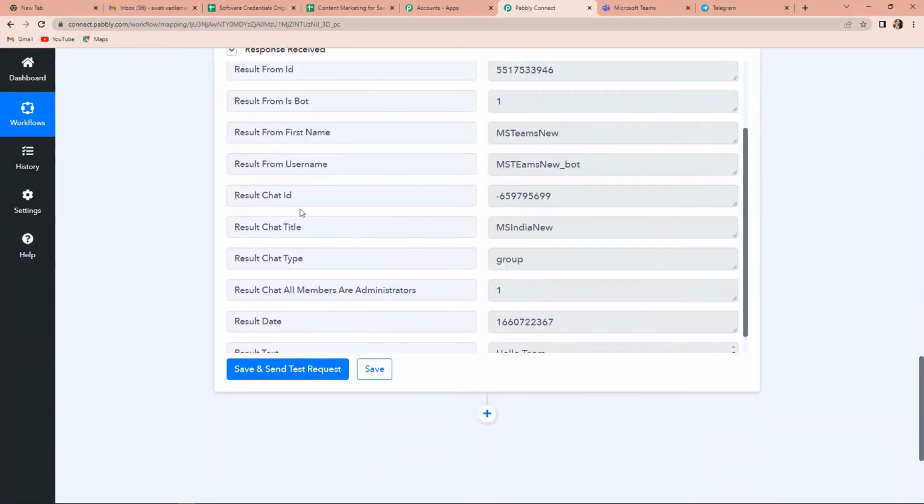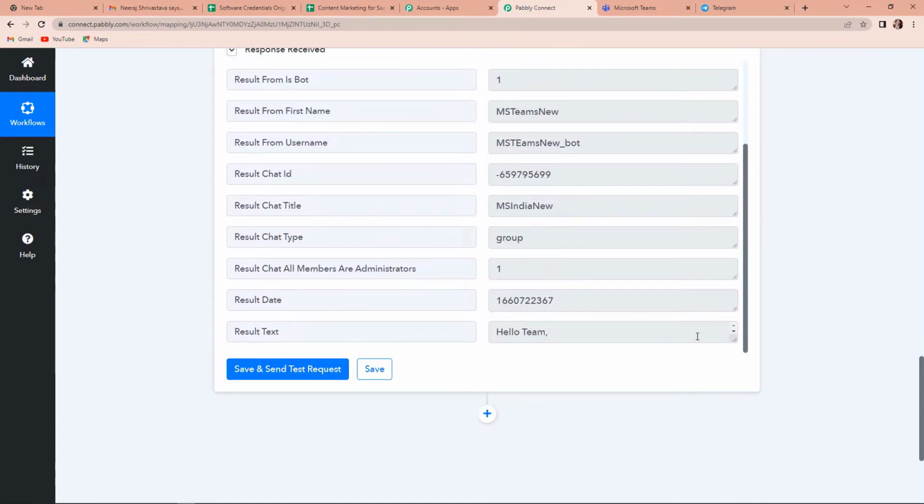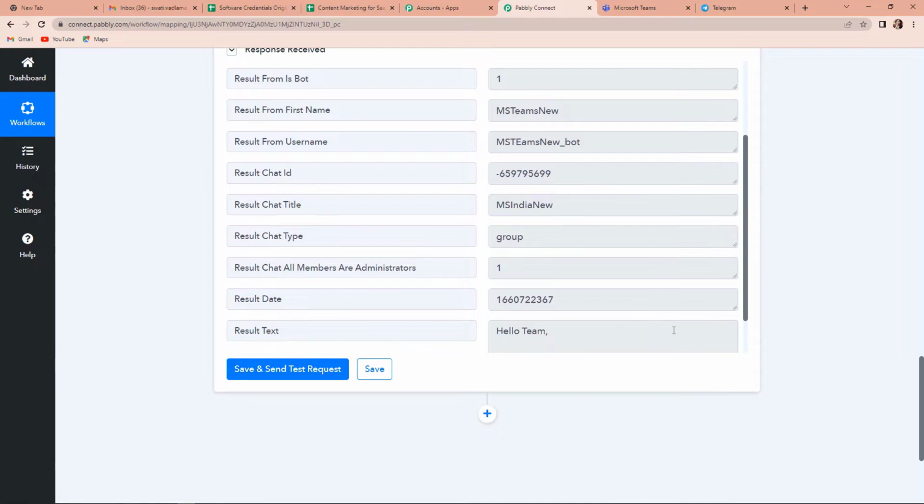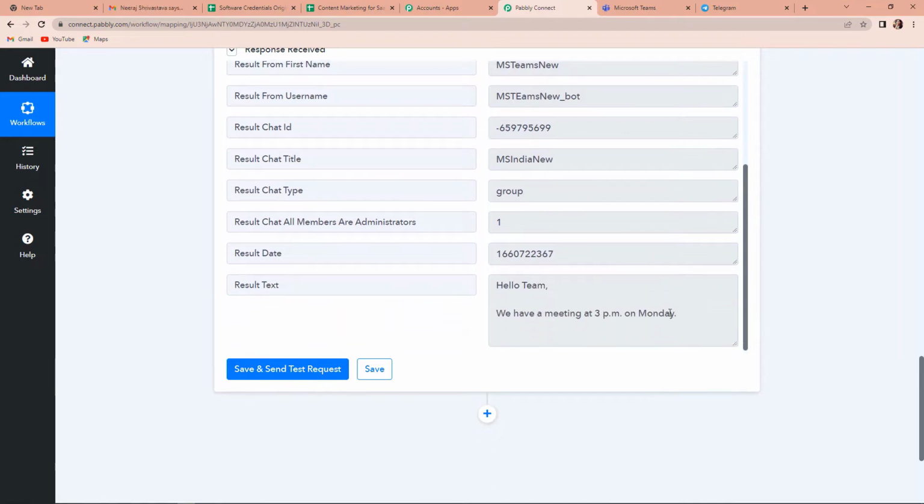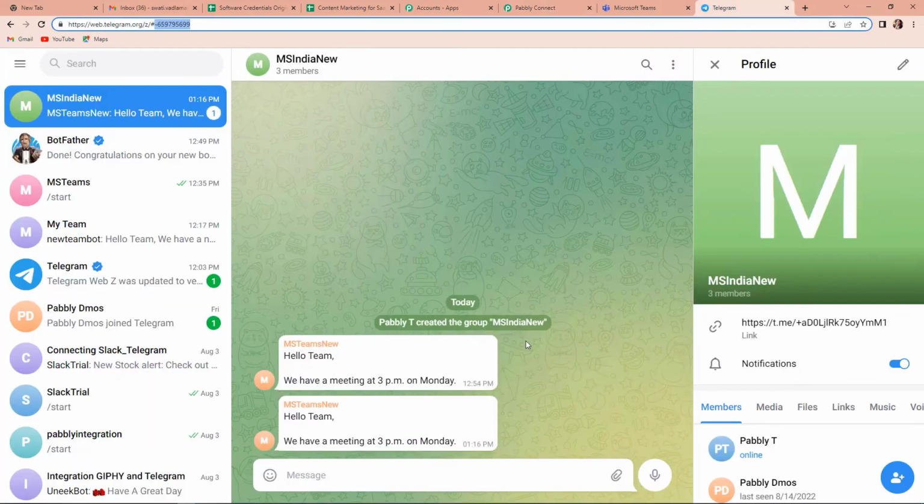This is the chat title, this is the chat ID and the type. And then if I go down, this is the message, the result text. So hello team, we have a meeting at 3 p.m. on Monday. Now we need to check if we have received this message on the group that we have recently created on Telegram. So I'm going to take you to Telegram, and here you can see that yes, we have received the message. Basically, this means that this integration is totally successful.